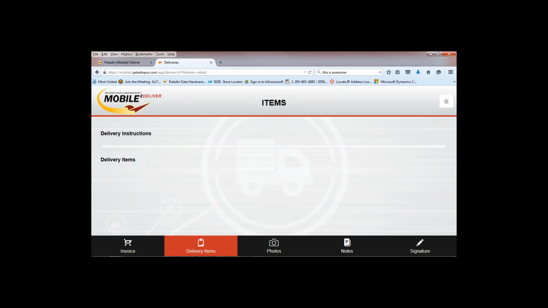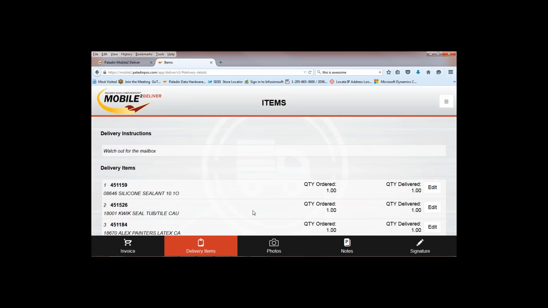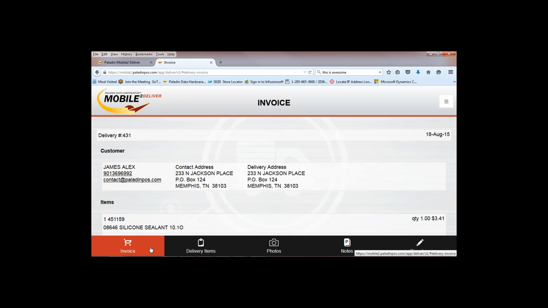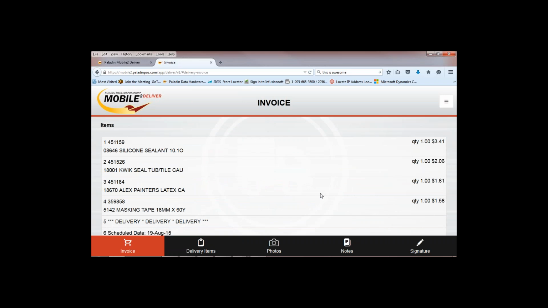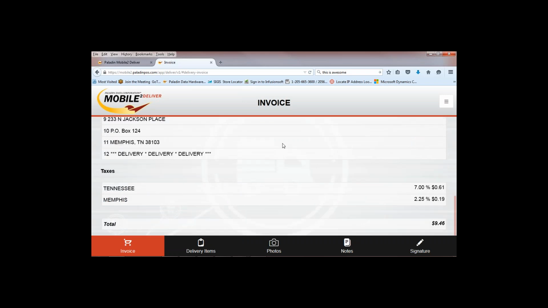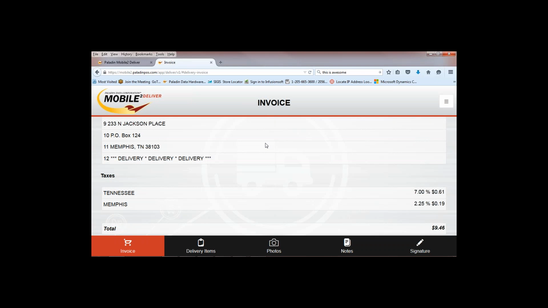My other button here brings me to a couple screens. The first one is my invoice screen. And I can basically get the invoice details, the quantity, the price they paid for them, who the customer is, any sort of taxes, and the invoice total here.